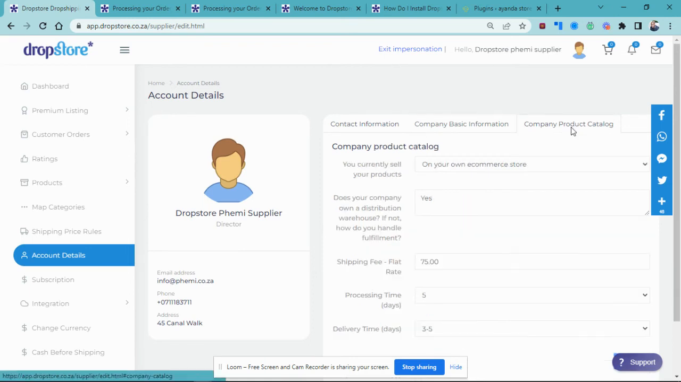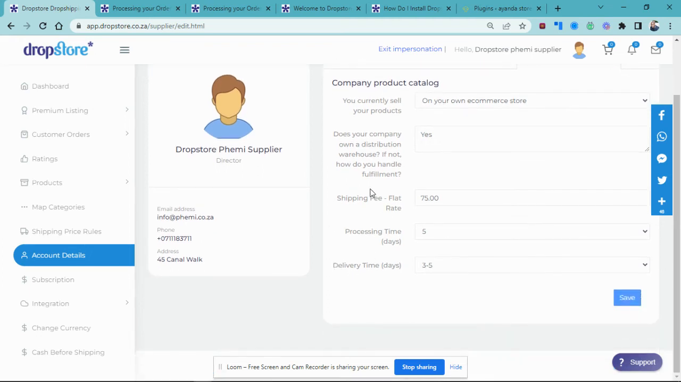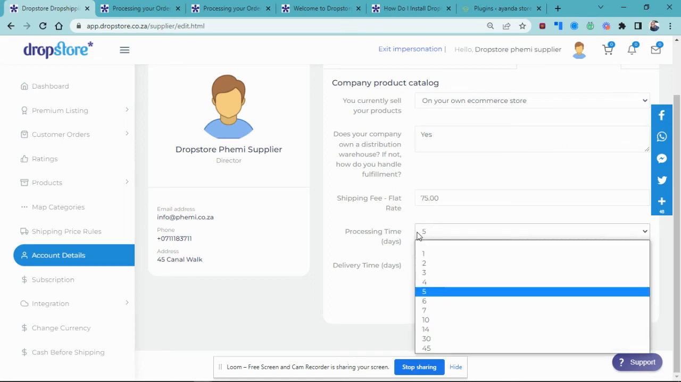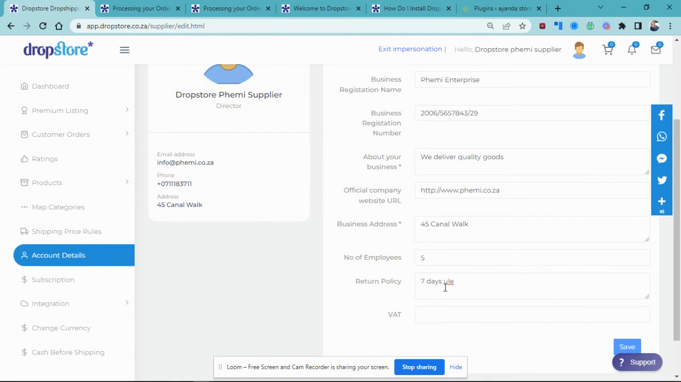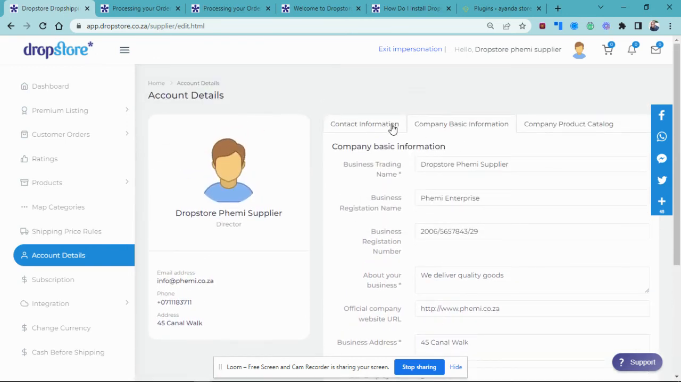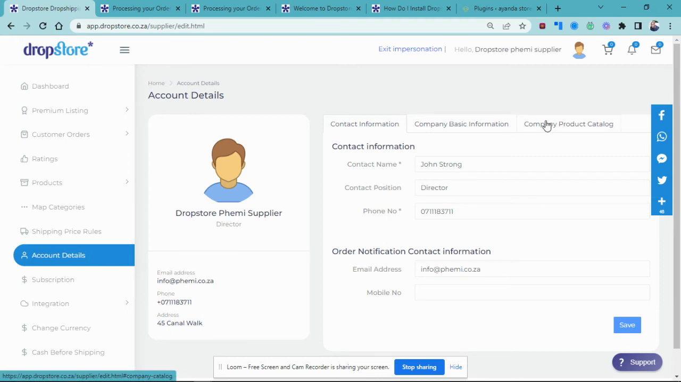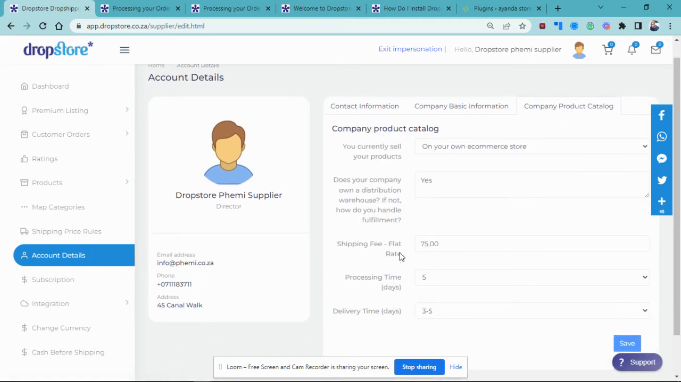Okay, the next tab will be the product catalog tab, where you will also find information on what your flat rate shipping fee is if you've added one, the processing time, as well as the delivery time. This is where the information appears. This information appears on your profile, which is the company basic information, and it appears on your product as well.